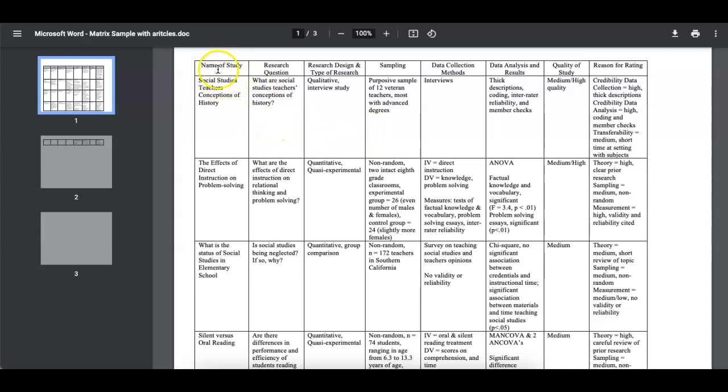But here's an example. Name of the study right here: Social Studies Teachers' Conceptions of History. Research question, research design, and type of research. So it was, in this case, qualitative, and they did an interview study. Sampling: purposeful sample, 12 veteran teachers. How did they do the data collection? They interviewed. How did they do the analysis? What was the quality of the study? They said it was medium high, and then the reasons for the rating. This is meant to be concise.